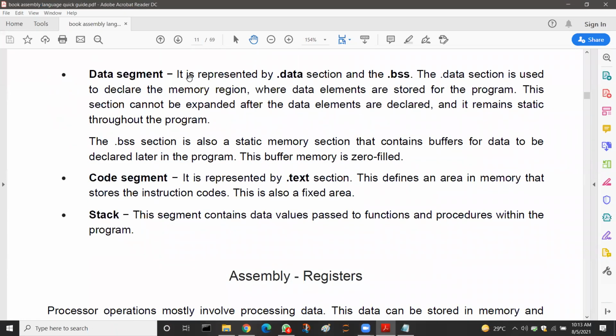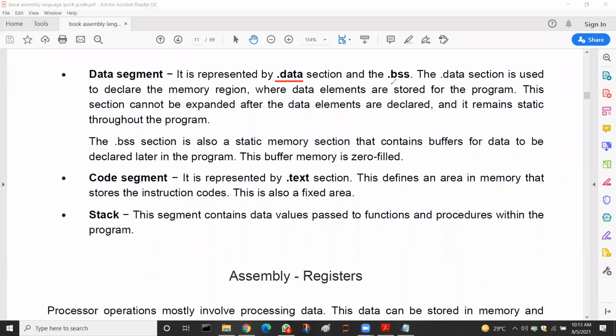So data segment is a segment which is represented by the .data section and the .bss section in the assembly language program. The data section is used to declare the memory region where data elements are stored for the program. So for data we use the data section. This section cannot be expanded after the data elements are declared. So once we define all the data elements, it remains part of the memory.